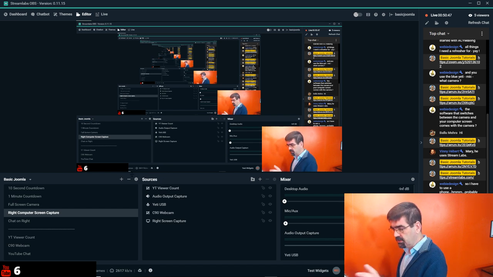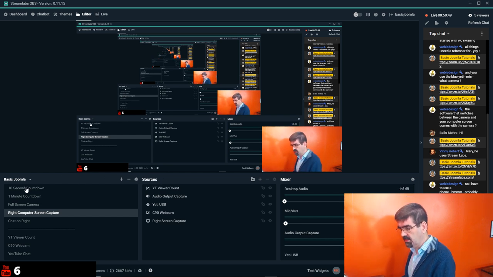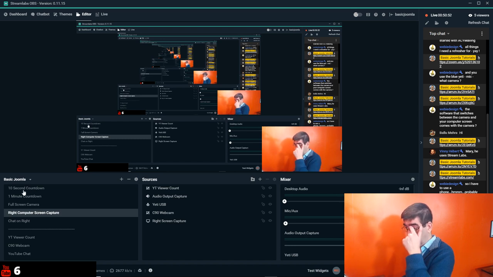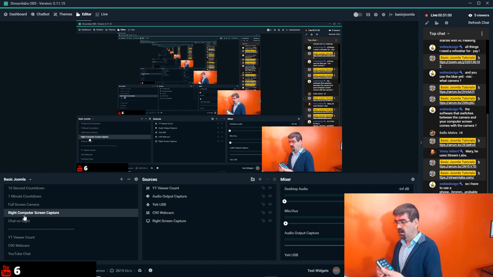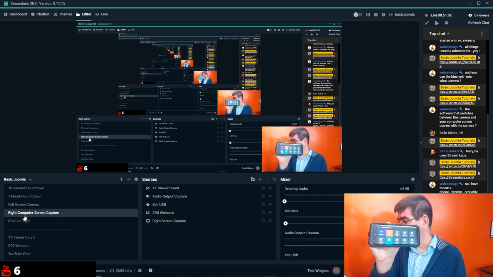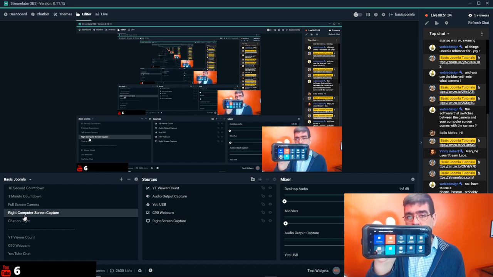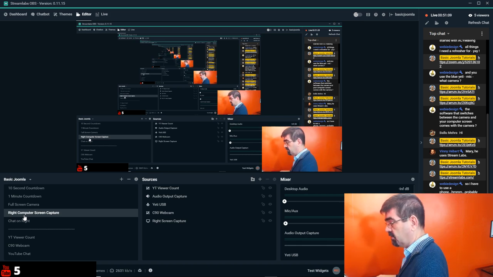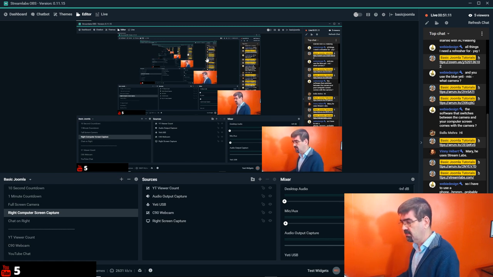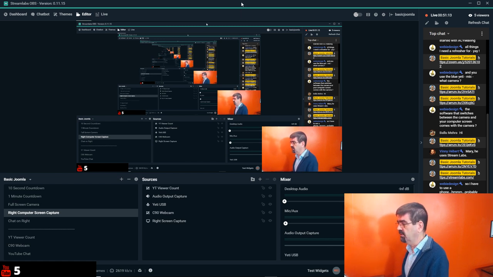Anyway, just before I change the screen, if I want to go to this 10 second countdown, I have the scene set up here. I select it: 1 minute countdown, full screen, chat on the right. All of these options are the same options that appear in the remote, so you don't need the phone for switching. You can do it right on the screen. And of course, I'm using two screens, so usually this is off on the left-hand side and nobody sees it. But it does give you that nice transition.